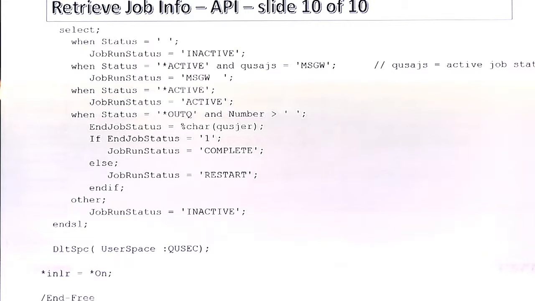And then if it's, of course, when the job status is active, well, we'll just return back active. But you see, I'm not returning back the asterisk or anything. I'm returning back the word active. I'm not returning back with that preceding asterisk because message wait won't have one, and I wanted it to be consistent in the kind of information it returned back. Then, if I found that the status is actually on the out queue, it means it's ran, it's completed somehow. How did it complete? If it's on the out queue, and the number, of course, is greater than space, because if you don't check that, you'll get an error.